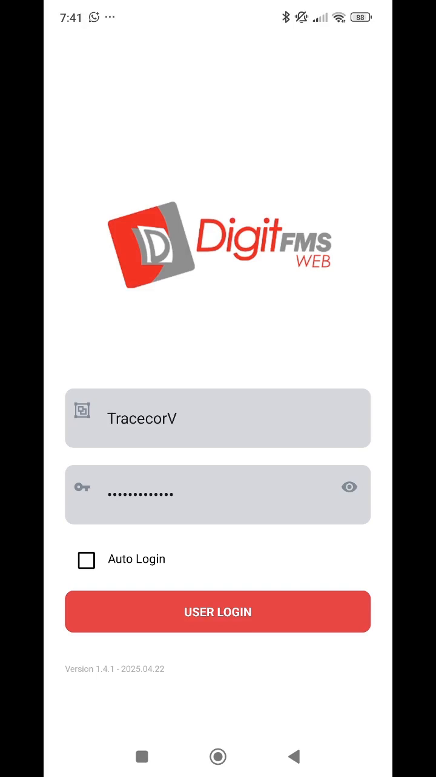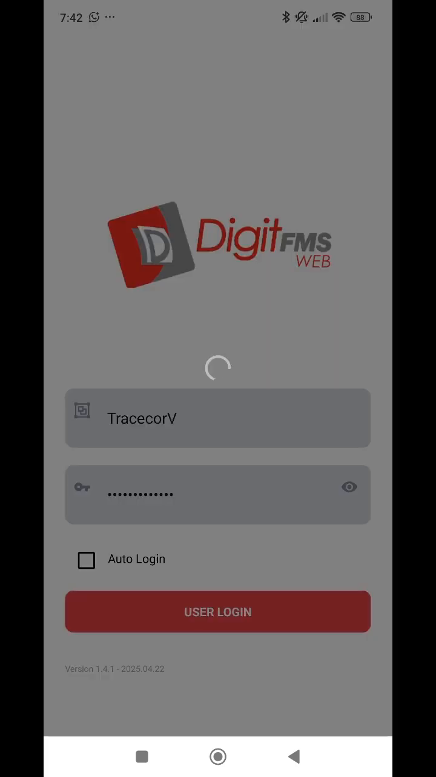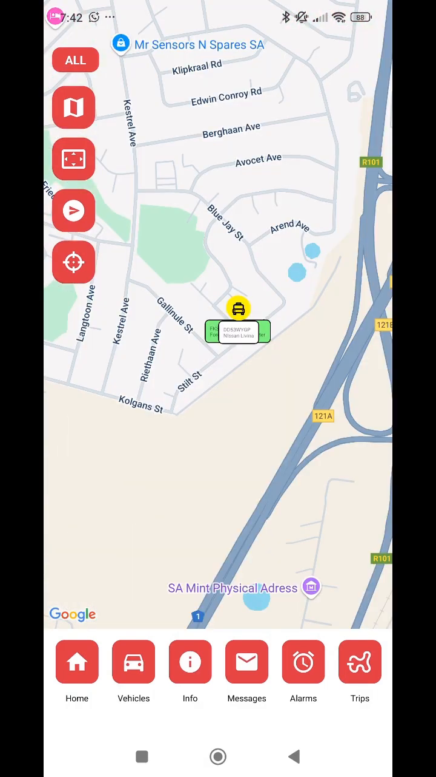Welcome to a quick introduction to DigitWeb, which is a mobile app that can be loaded onto any Android or iOS device. You can find the app in your relevant Play Store. Use the username and password that has been provided to you to log in, and the app will immediately toggle to a map view with your vehicles on it.